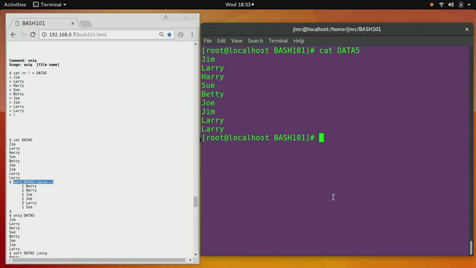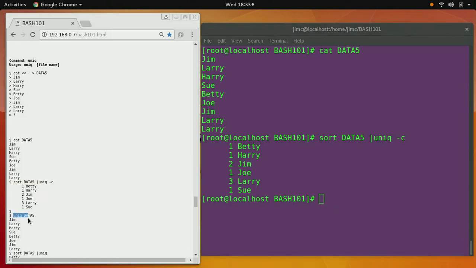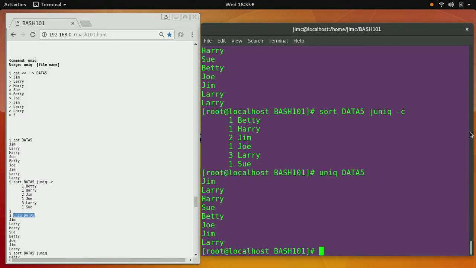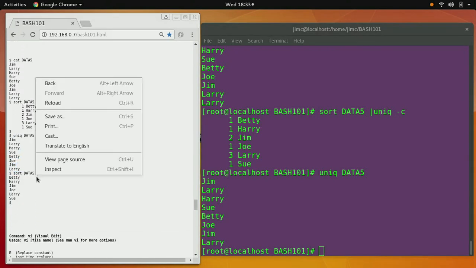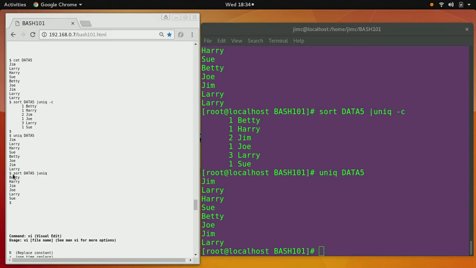The data5 file contains a single column of names. Some appear more than once. We use the sort command to put the names in alphabetical order, and pipe into the uniq command with a -c argument to count the number of occurrences of each name in the data5 file. Some more examples of using sort and uniq are shown.